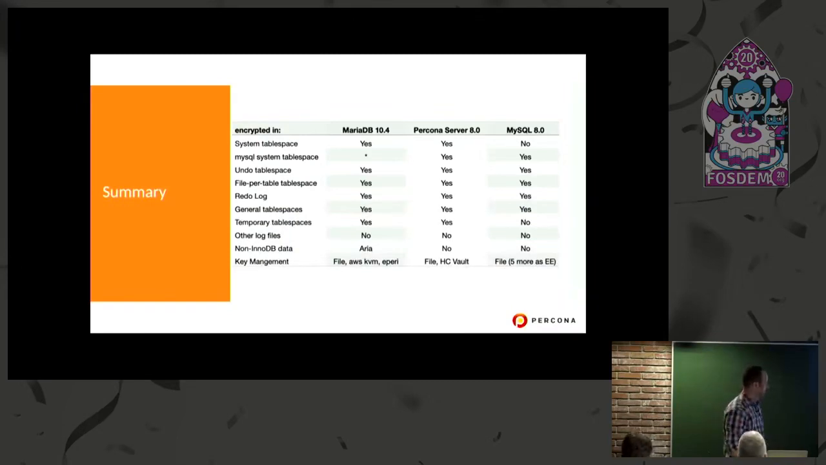With Percona server 5.7, some of the features were available, but only experimental. And for MySQL, it had only file-per-tablespace encryption and redo and undo log encryption.